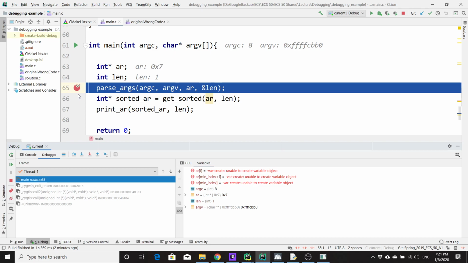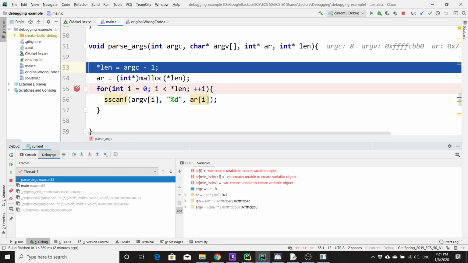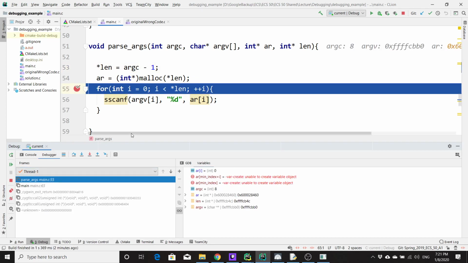So should I use step over or step into right now? Step into, right? Or if I wanted to, I could also use resume just to get to that next breakpoint. So if I don't want to do each of these lines individually, I can just do resume. And now, bam, right there in this line.